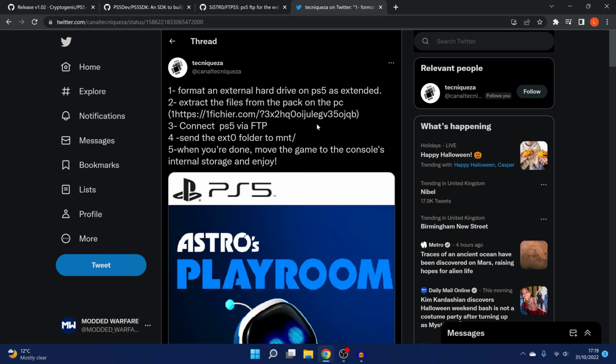Then anybody else who has a jailbroken system can download those files, format their external hard drive as extended storage, and copy the files that they downloaded to that extended storage over FTP, and then they can actually transfer it from the extended storage back to the internal storage of their PS5, and they'll have a working copy of the game. That's how this works.